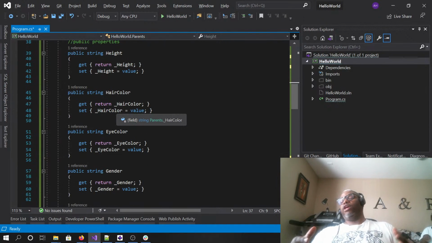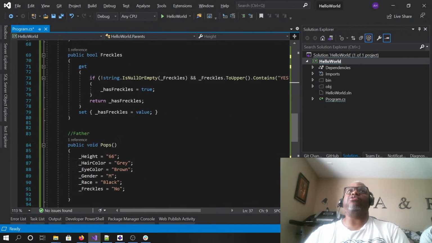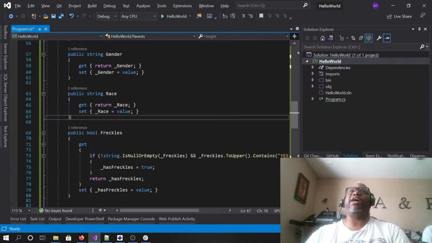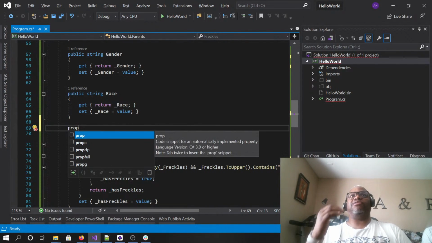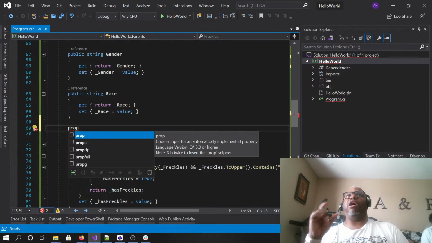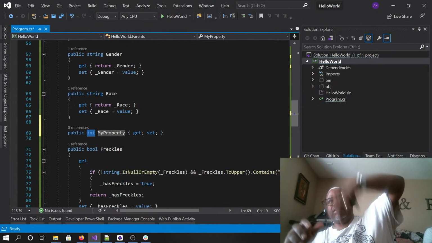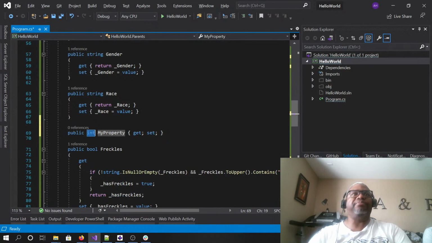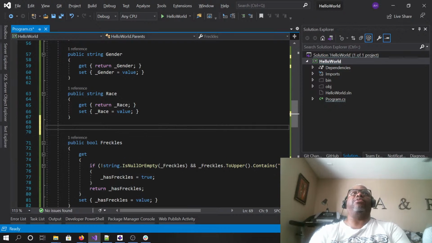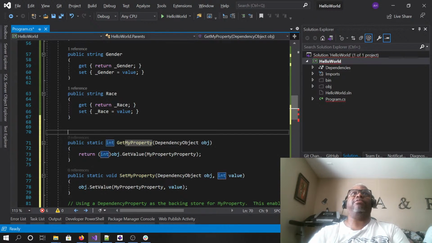Now, the cool thing about Visual Studio is there are all kinds of little code snippets that you can use to make it real fast to create something. So watch this. If I say prop, that gives me the code snippet for automatically implemented properties. If I hit tab a couple of times, it'll do it for me. So if I wanted to have a property called MyProperty and it was an integer, I don't have to do anything else. That's it. Right? There are also other ones on here. You have A for an attached dependency property.